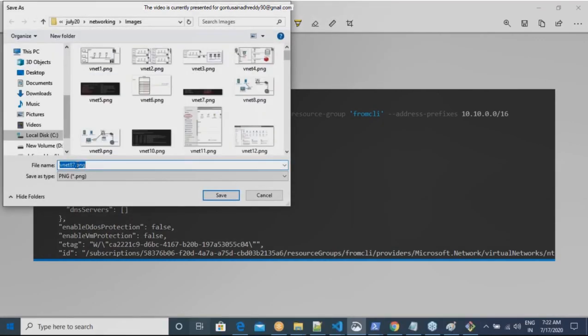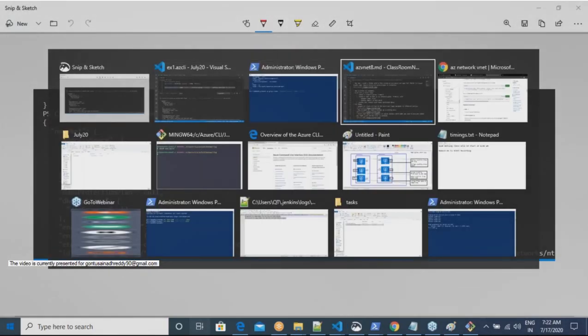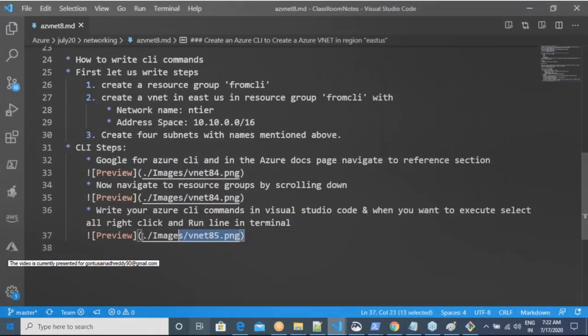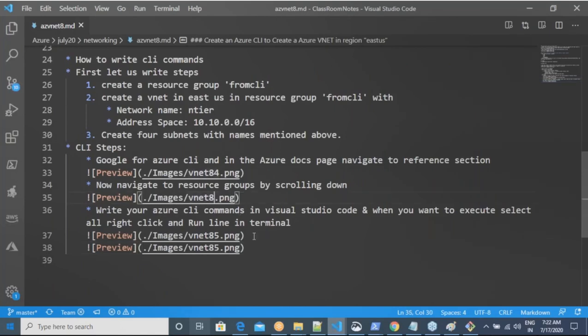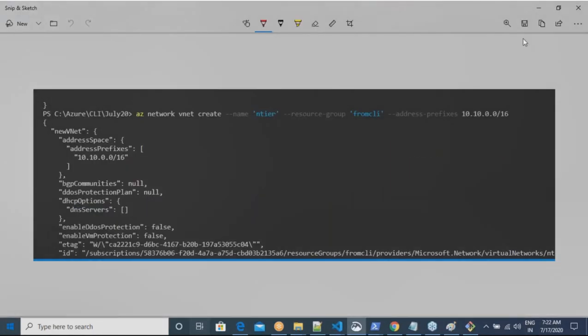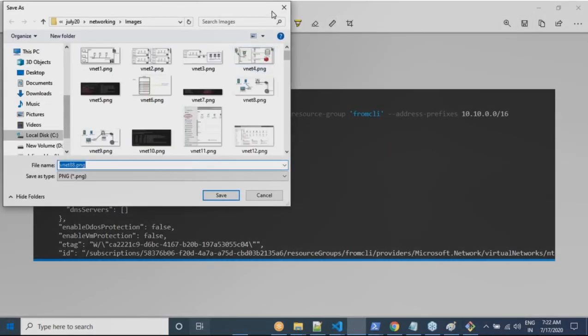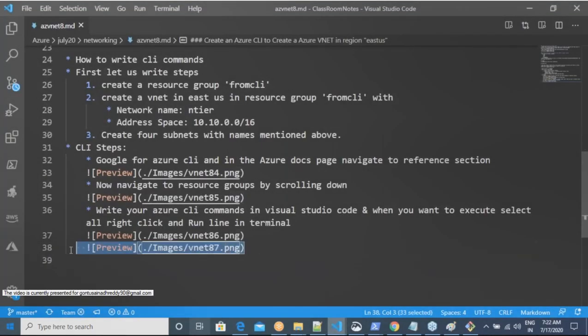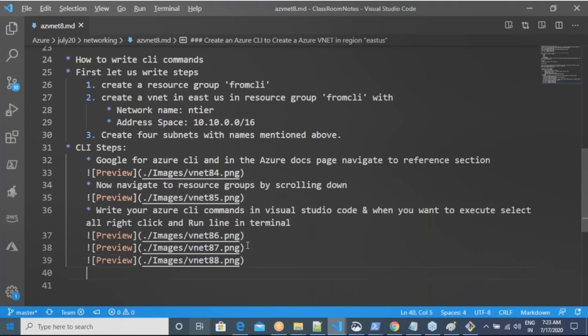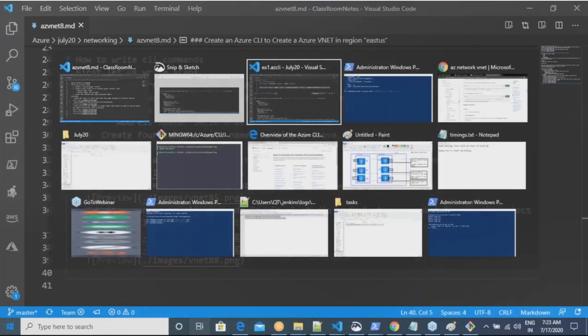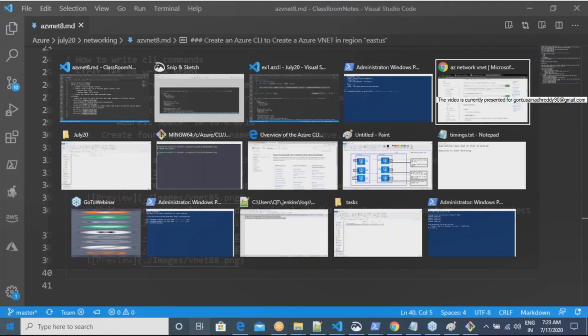Okay. Now let us go to the Azure portal and see if they are really creating, is that stuff working or not, right? So, okay, 85, 86, 87. I think this is 87, right? 88. Okay, good. Now let us basically navigate to the Azure portal.